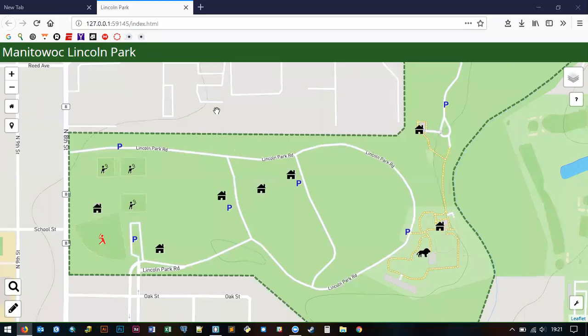Hello and welcome to my project 2 for Geography 777, the park application. I chose to focus on Lincoln Park in Manitowoc, Wisconsin. It is a relatively small park with a handful of features. The back end environment I chose is Carto, and the front end is Leaflet with jQuery and other extensions here and there for tips and tricks.